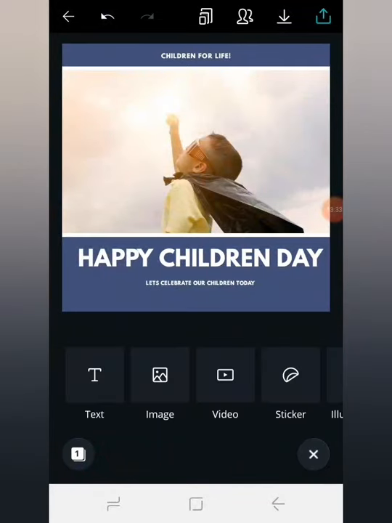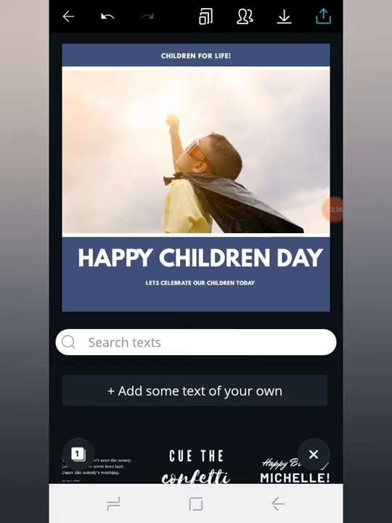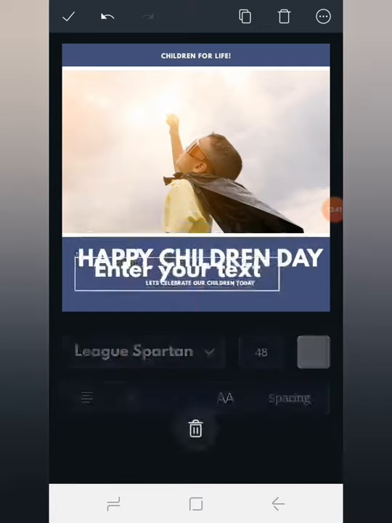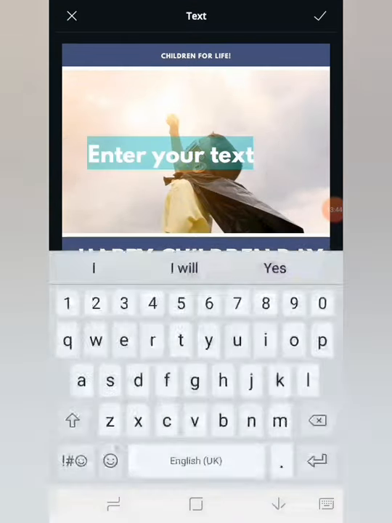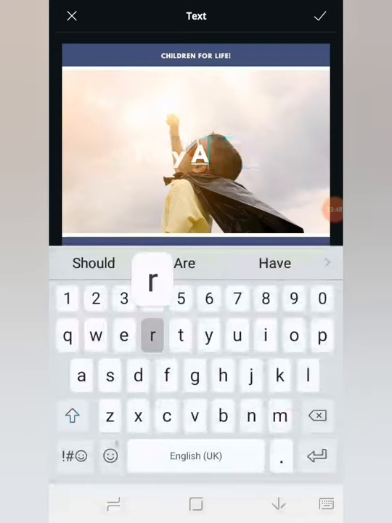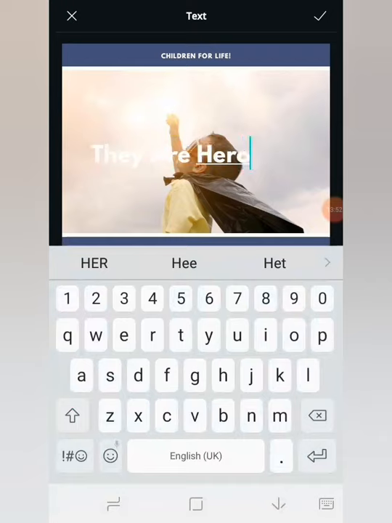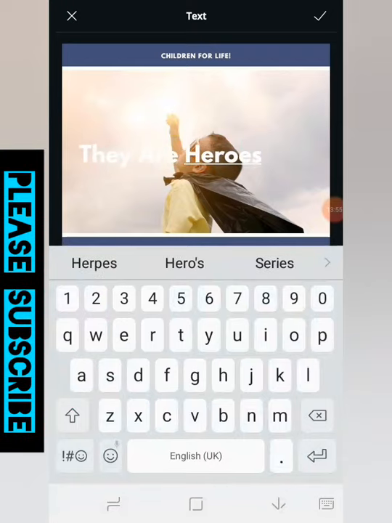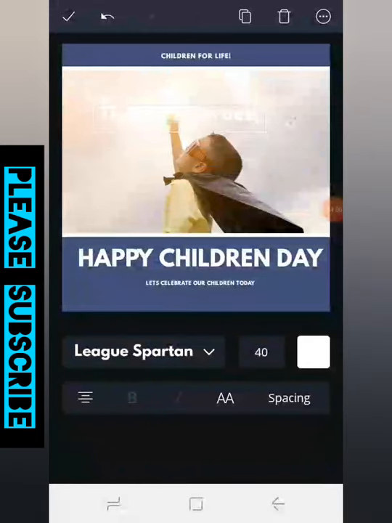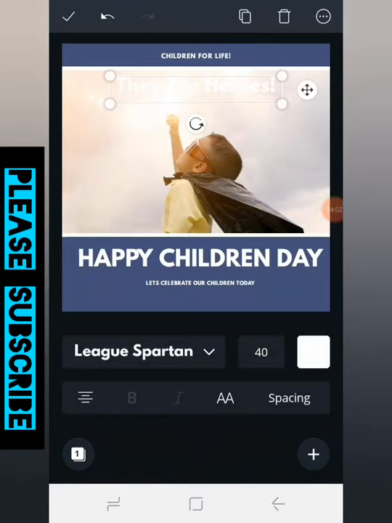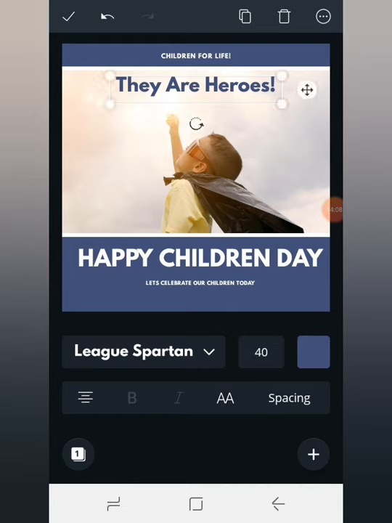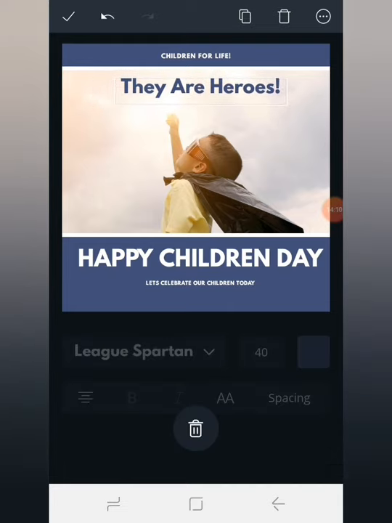Then you can also add text from here. Go to add text. They are heroes. You can adjust it here. Move it to where you want to have it. You can change the color. As you can see there, they are heroes. You can move it to anywhere you want. It's very easy to use.